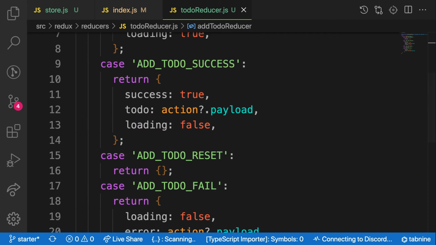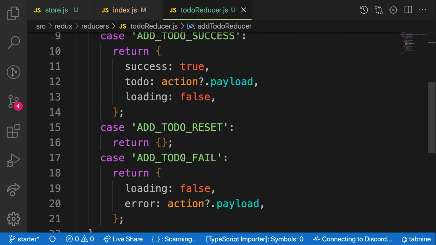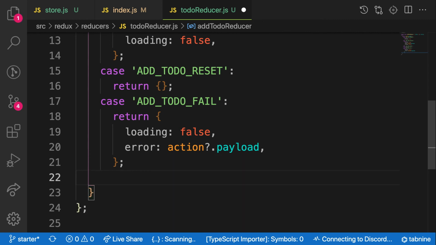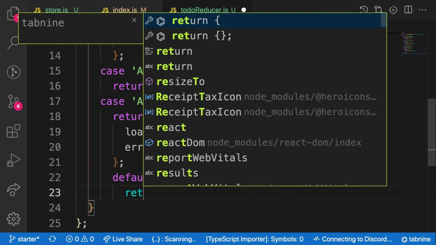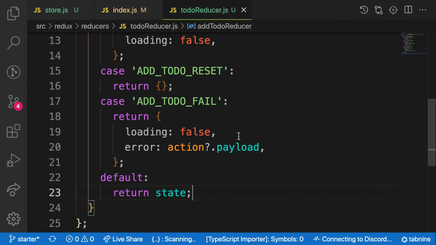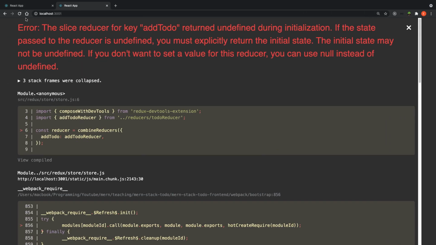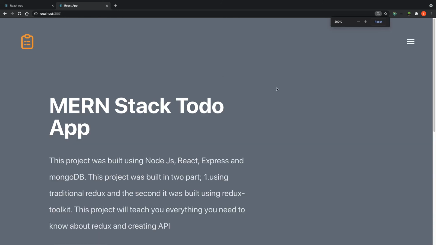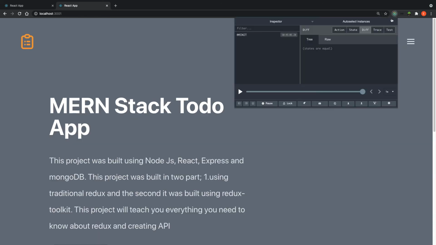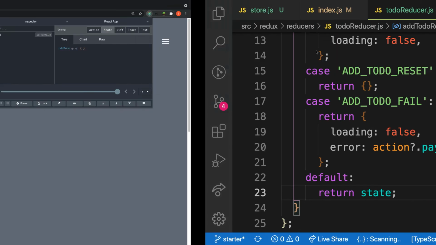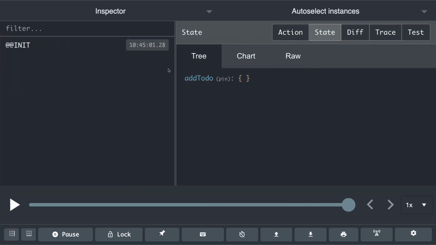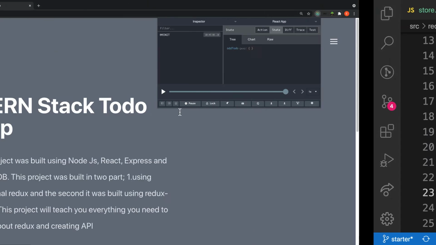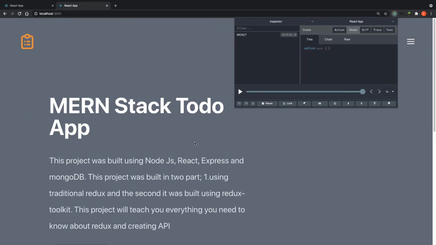So our mistake was that we need to return a default in the switch statement. Let's say default here, and then return our state like that. Let's save it and see what we have. Let's refresh it and see if the error will go. Voila, now it's gone, and we see this extension too. Let's go to our state, and then we have only one to do here. Voila, now we are good to go. We are able to set up our store with Redux.